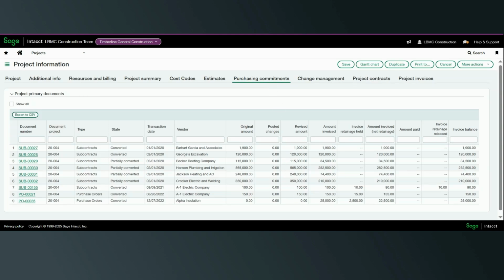Review each commitment to confirm all invoices have been entered, all payments have been made, and any retention has been released and paid. If there are remaining balances, follow up with vendors or enter the final bills. The goal is zero remaining commitment balance. Everything billed, everything paid. The project on the screen obviously is not ready to be closed.